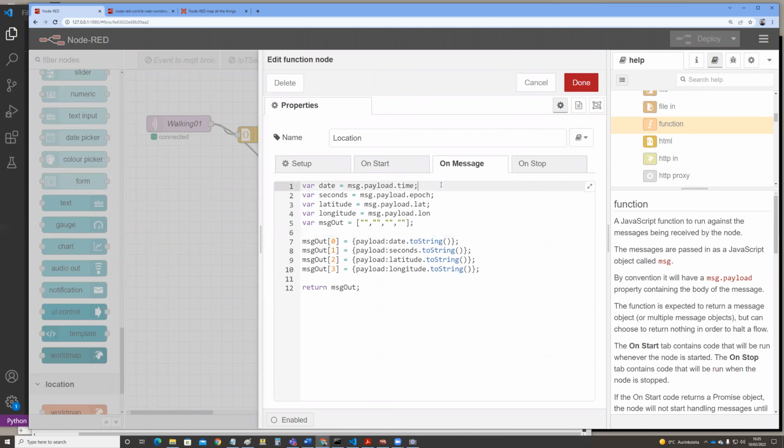So I have a variable date, which is taken from the msg.payload.time. That's the time in the human readable format. And then I take in the second, which is the msg.payload.epoch. That was named epoch in my Python code. And latitude is the lat, and longitude is the lon. Then I'm creating there a variable msgOut.